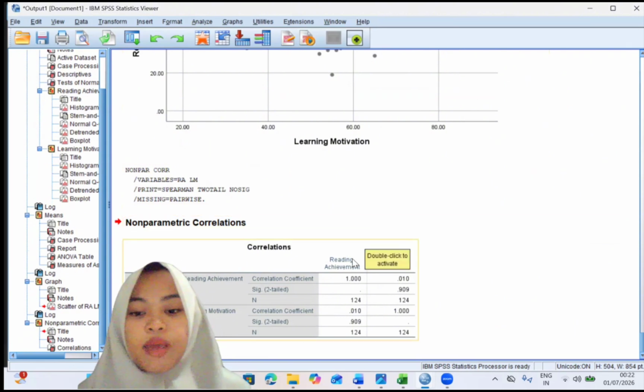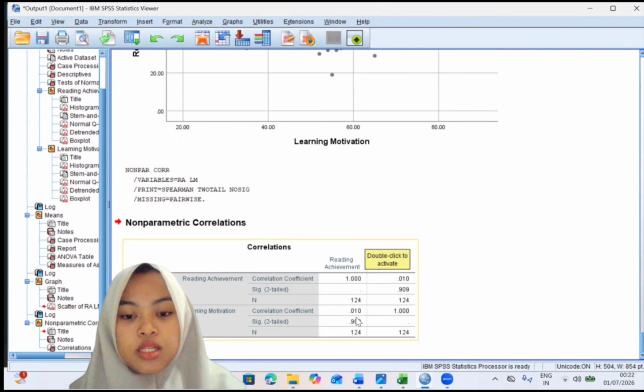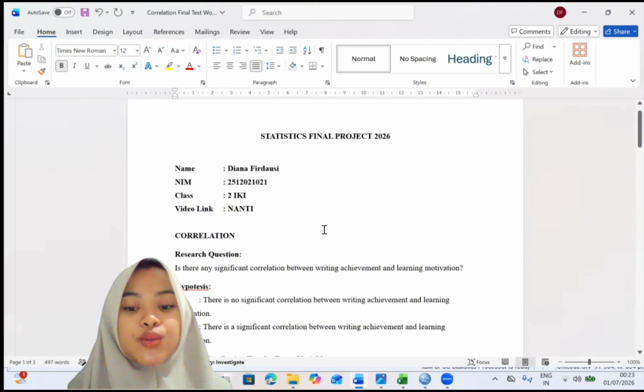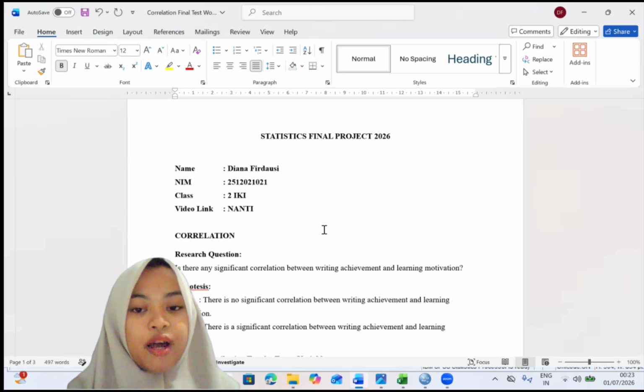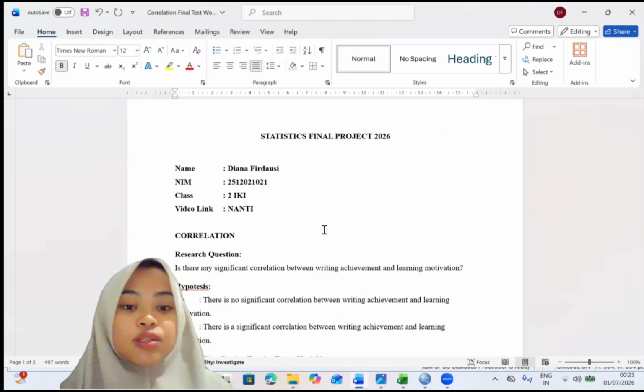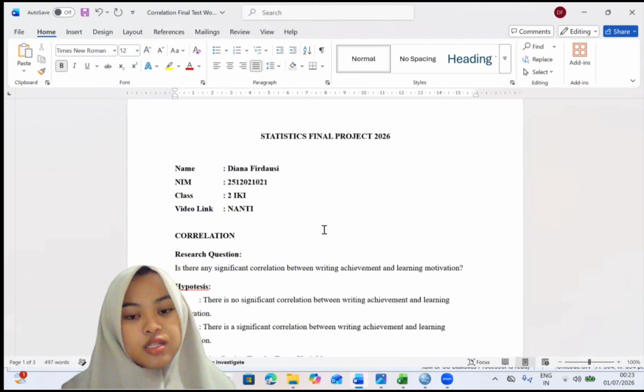And then back to the hypothesis here, we can conclude that we fail to reject the H0 because the p-value is above 0.05 and we cannot be confident to believe the HA. So there is no significant correlation between reading achievement and learning motivation.